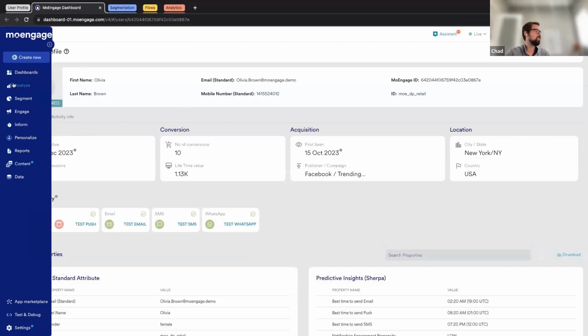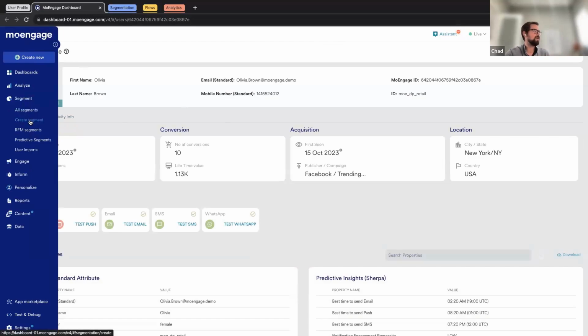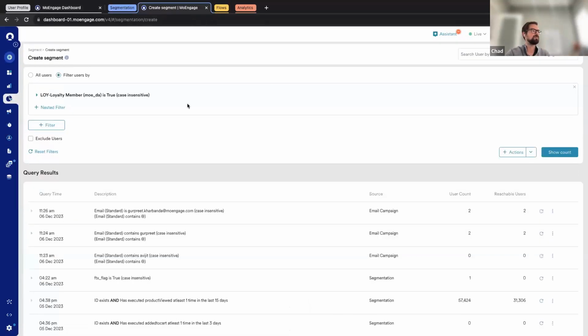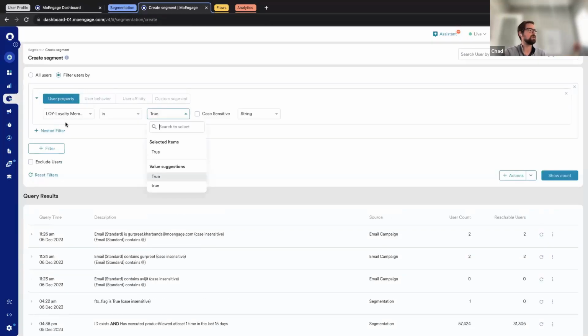Now, as we continue to move forward, we're viewing this all within just Olivia's profile. And so how do I start to create audiences that I want to take action on from an email perspective? And that is where we can start to transition into the ability to create segments. Now, from a segmentation standpoint, if we start to think about an example here, I wanted to take a look at, show me the individuals that are a loyalty member that is true.